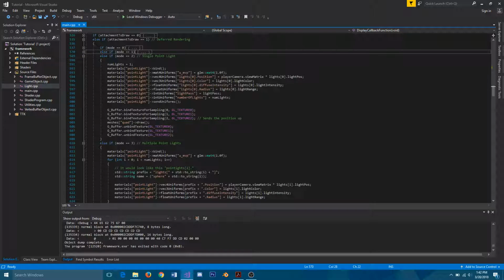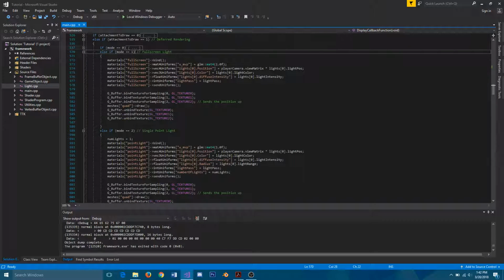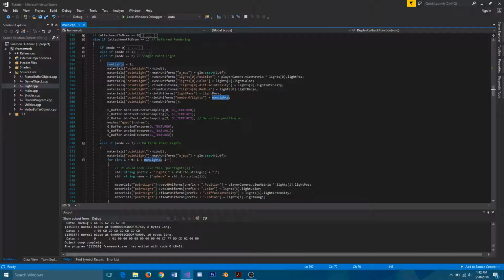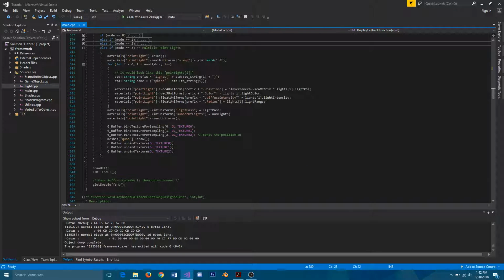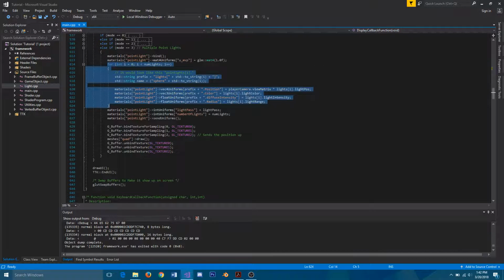This is single point light. Same thing as what I'm doing for full screen, but I add a number of lights, and that's pretty much it. It's just a different shader, so it actually takes radius into account. Same thing for multiple point lights. So I have this for loop for my number of lights and have this little light prefix, and I use this prefix and I send it up as many times as there are lights.